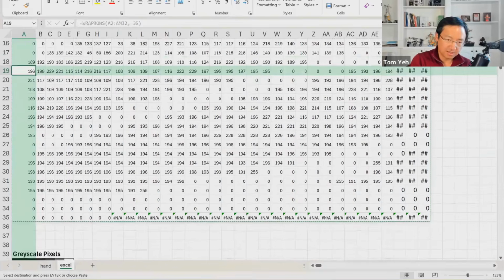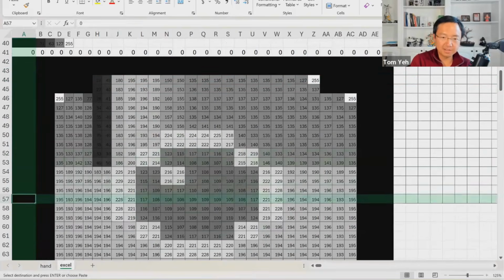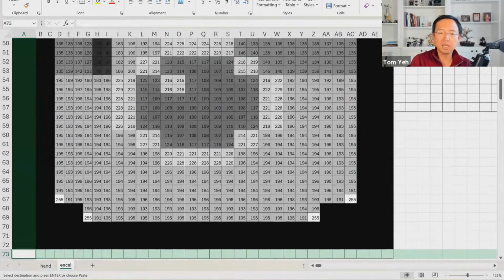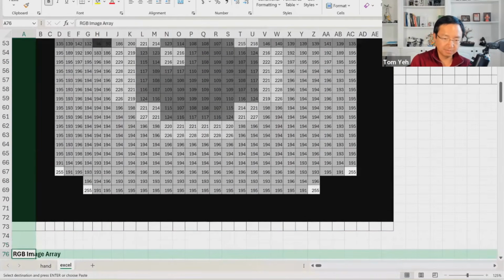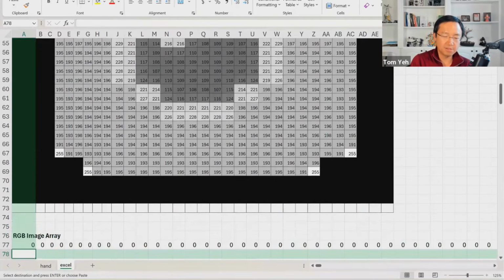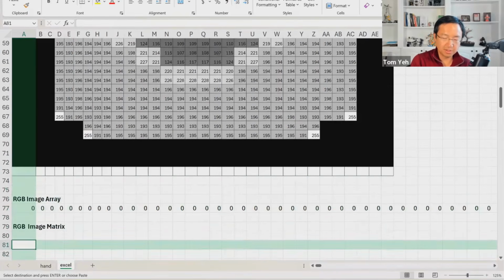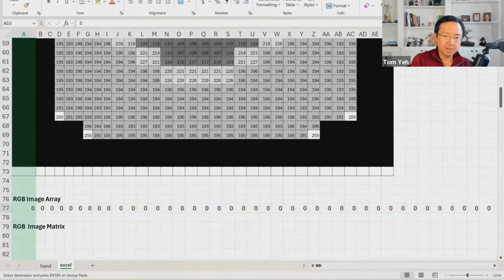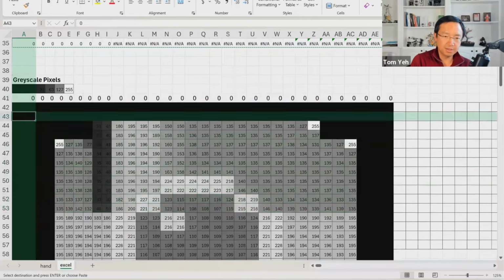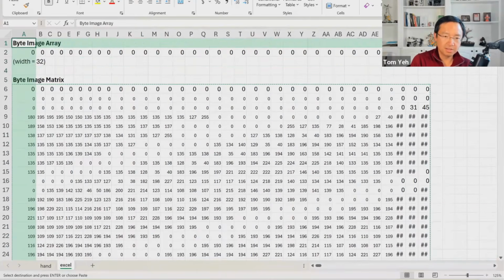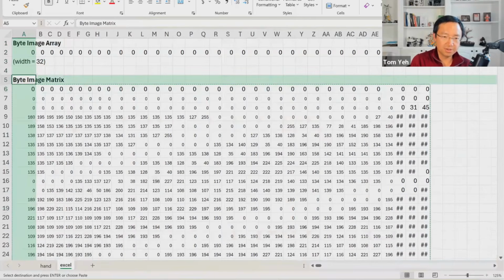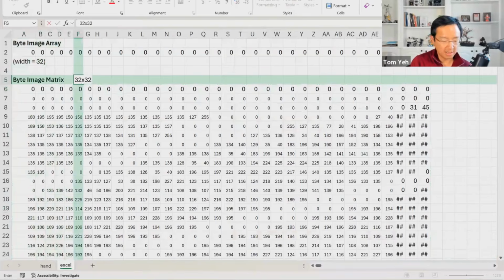All right, and so next I'm going to extend this example to a color RGB example, to talk about an RGB image array. In this case, this is going to be the same image. This is a 32 by 32 image. This is a square image, I told you. So this is 32 by 32. So I type 32 by 32.